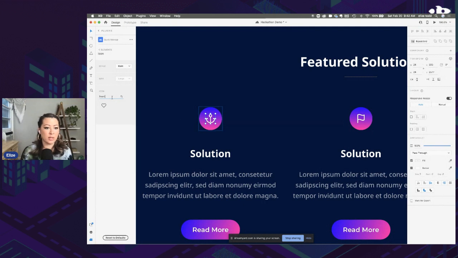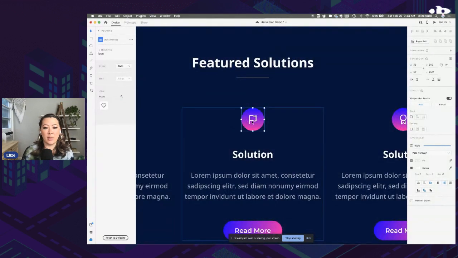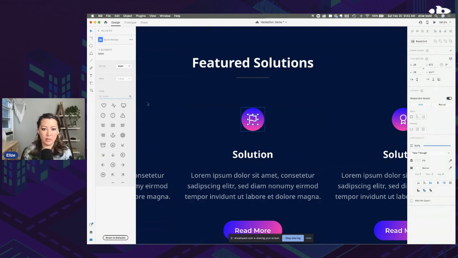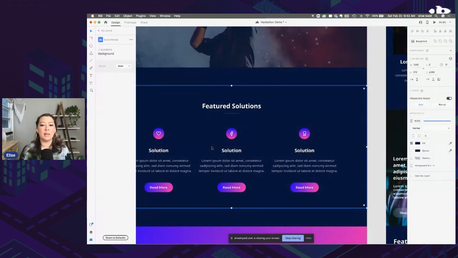You know, I can search for a specific icon and select it, and it's just going to replace that icon. So maybe you have an area where it's using these icons and you want to change it to something else, maybe like a Facebook logo or whatever. So you can go ahead and manipulate that.